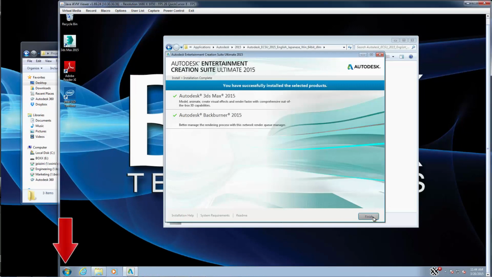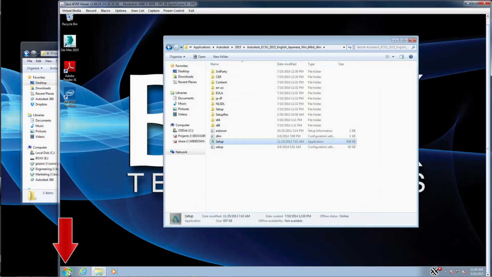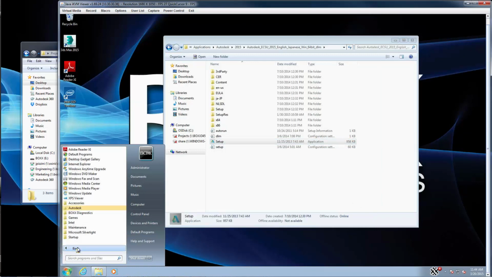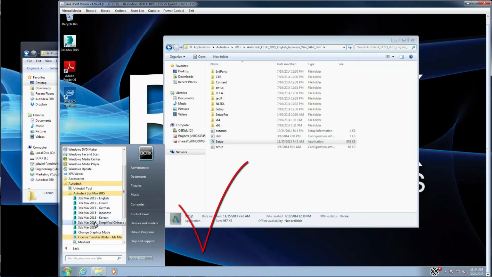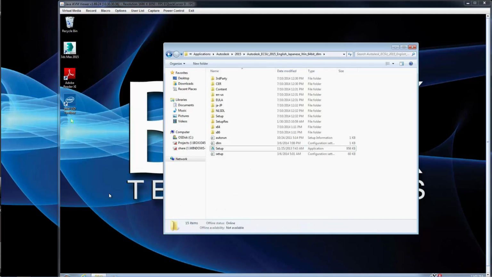When installation completes, click on the Start button and open the Autodesk folder. Verify that Autodesk 3D Studio Max and Autodesk Backburner have been added to the programs list. Next, you need to create a shared folder on your network or main workstation. This folder will store your 3ds Max scene files and corresponding assets like texture maps.